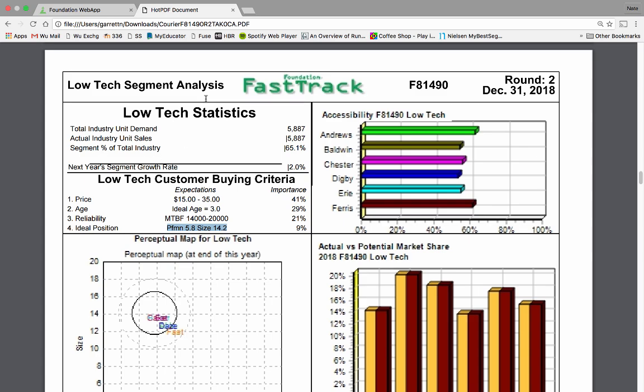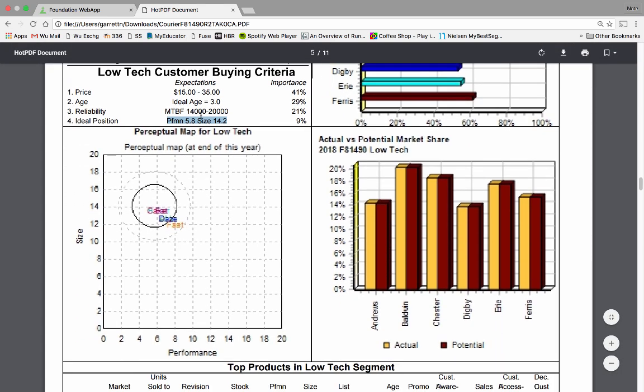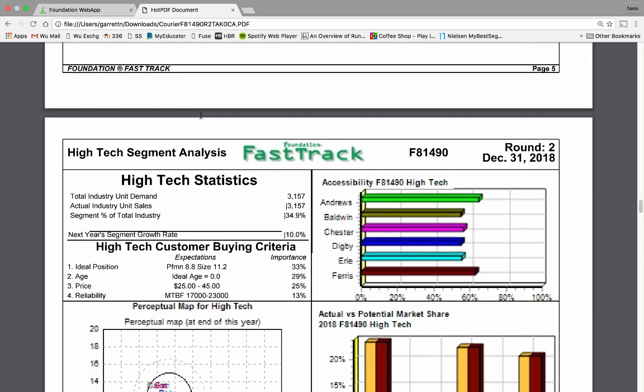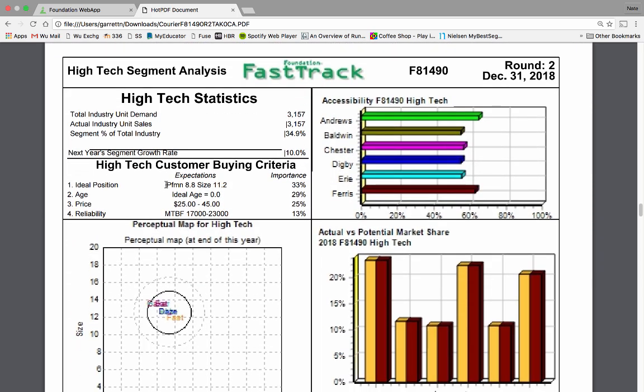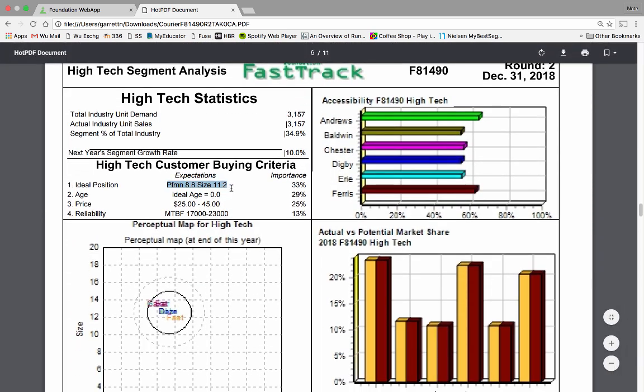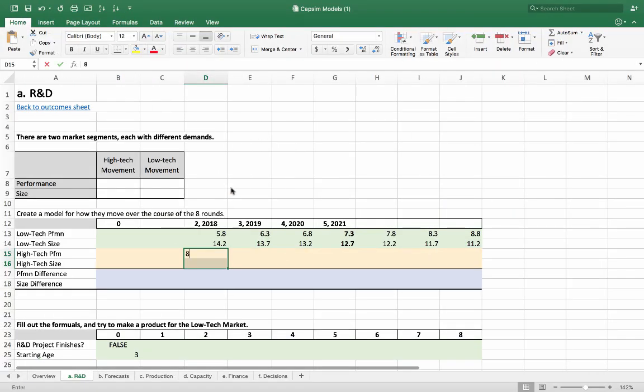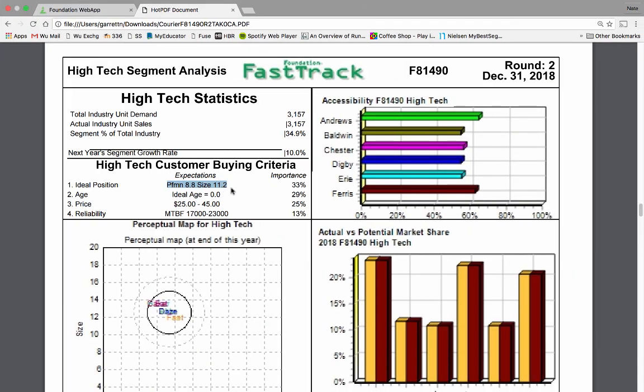So here I'm back on the foundation fast track. I'm going to scroll down to the high tech market. The high tech market here has its ideal performance and size. So ideal performance is 8.8. So I'm going to do 8.8. And the ideal size is 11.2.